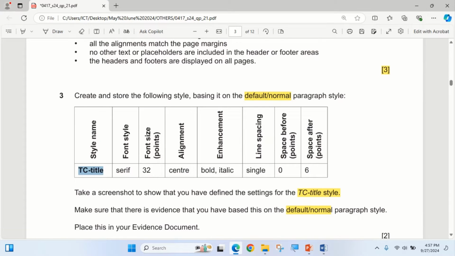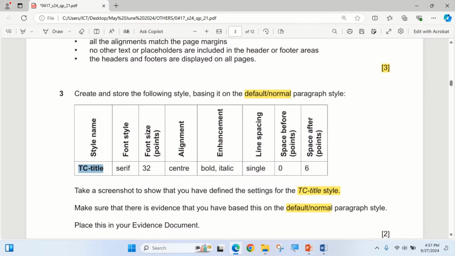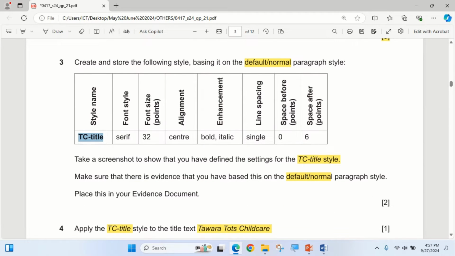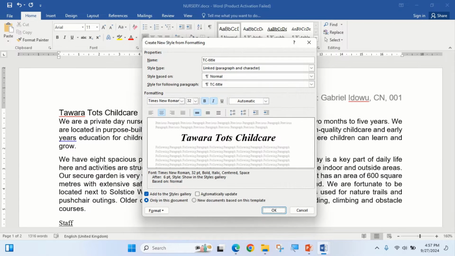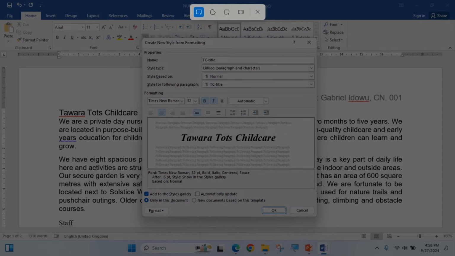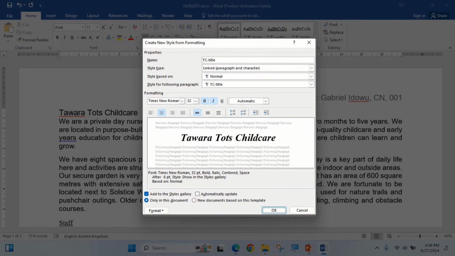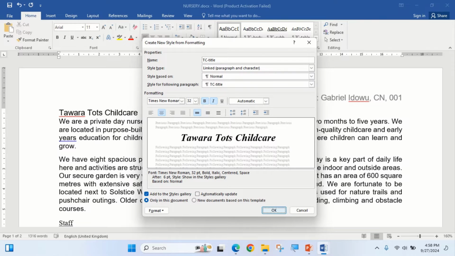So what else? Okay, that is done. Make sure that there is evidence that you have based this on the default or normal paragraph style. Place this in your evidence document. Okay, good. Having done this, then say okay. Now you can see the evidence: the font you use, serif, the font size, bold, italic, center, space after 6 point. Then based on normal, you have this. Then you can take the screenshot. So we use this as evidence. Okay, good. Then click OK.